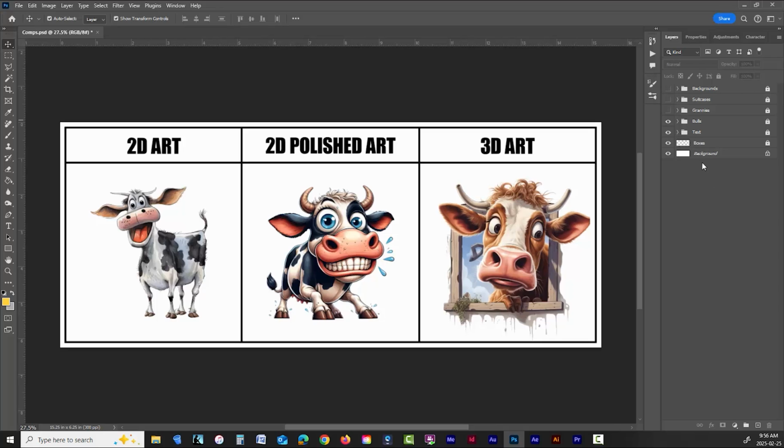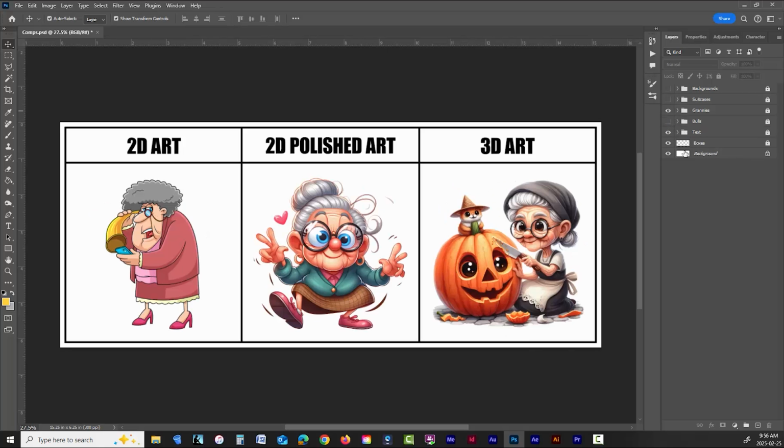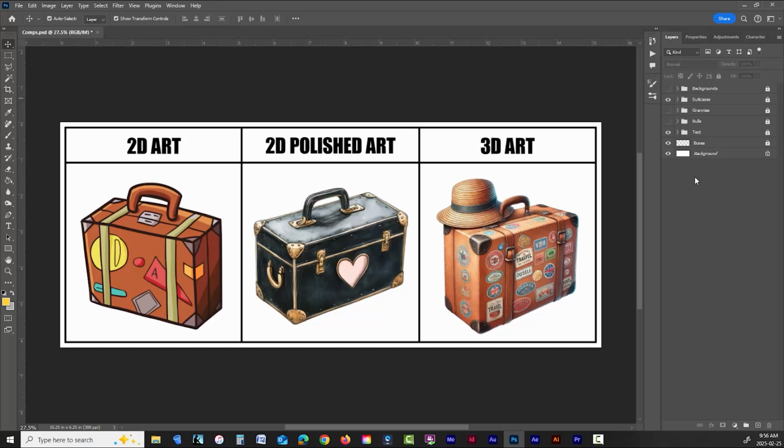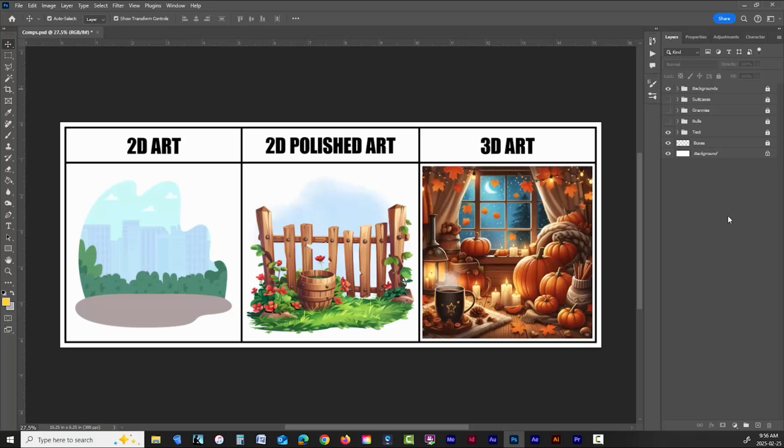Now, no matter what your subject matter is, you'll be able to find images in pretty much all three of these art styles. Whether you're dealing with animals, human characters, or just inanimate objects like luggage, you'll be able to find artwork in all three of these styles. And the same thing holds true when it comes to background scenery.